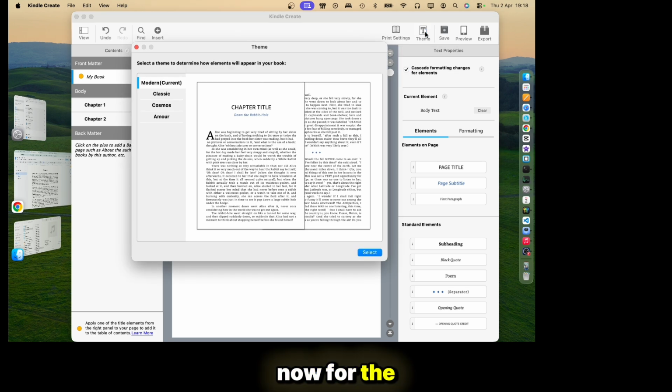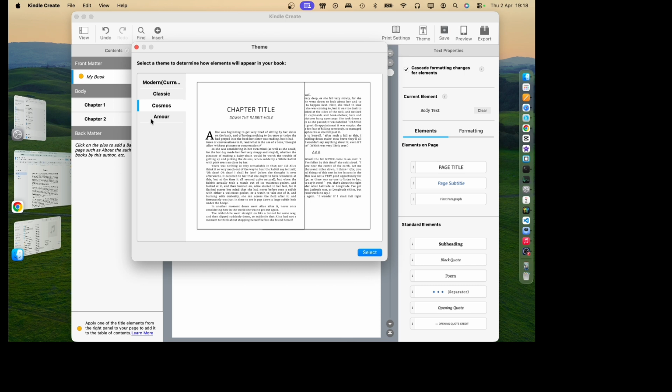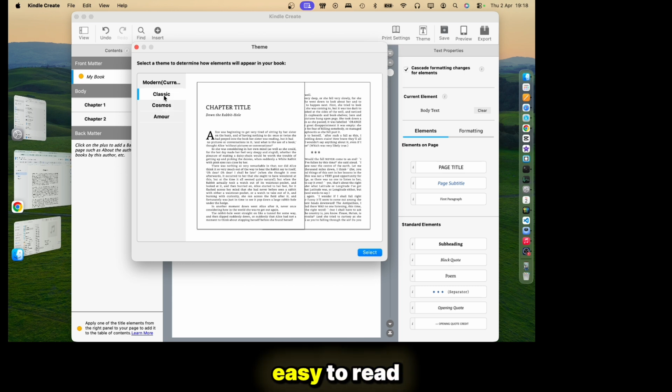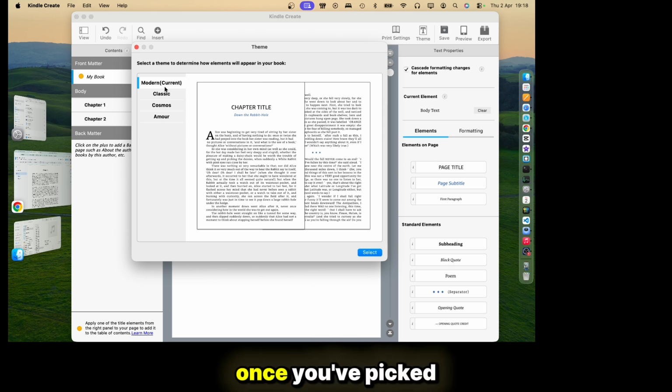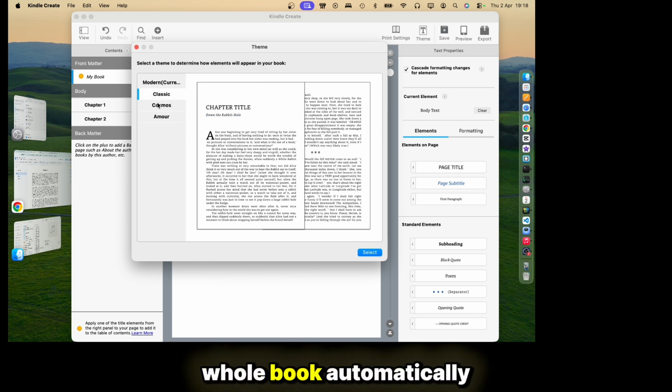Now for the fun part. Kindle Create lets you choose a visual style called a theme for how your book will look. Think of it like choosing a font and layout style for the whole book at once. Click through the options and see how each one changes the look. For most books, something clean and easy to read works best. Once you've picked one you like, that style will apply to the whole book automatically.